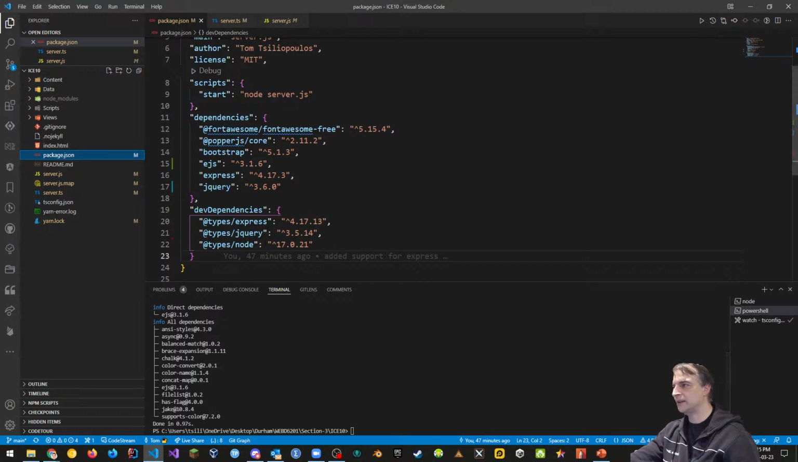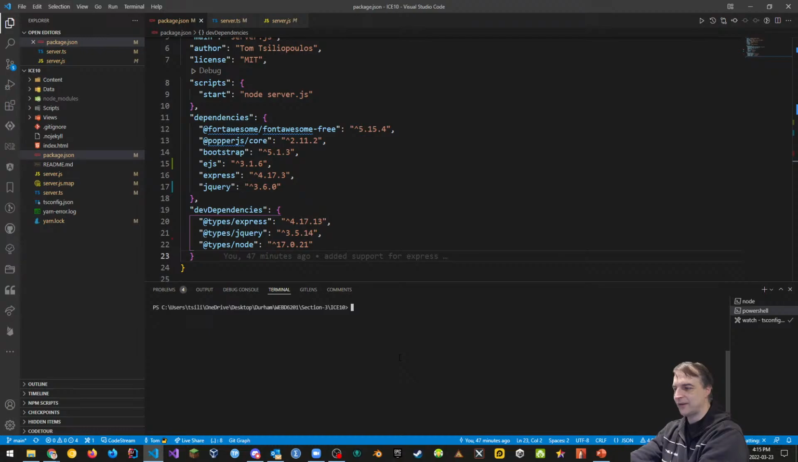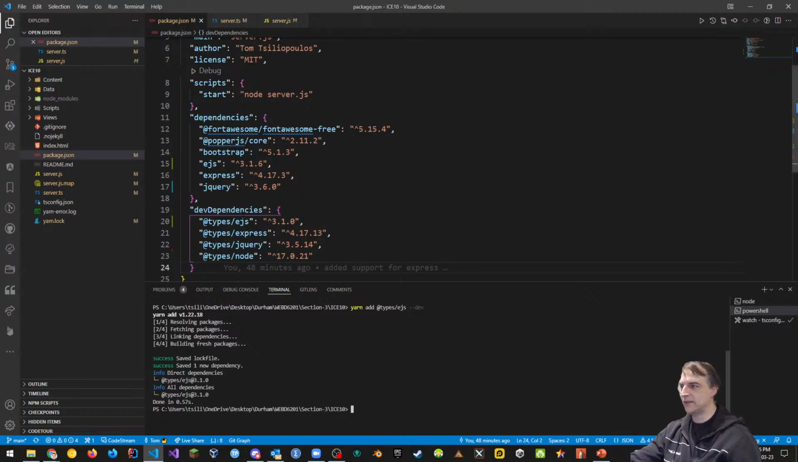But we also need the type definition library, which would be nice to have as developers. So again, yarn add @types/ejs, right? And then --dev, which is going to give us code hinting for EJS as well. Nice.